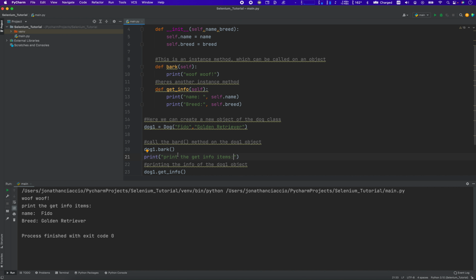So that's it. That's the very basics of creating a class, constructing the class, creating the constructor, creating members, storing variables, and that is the foundation of object-oriented programming in Python.